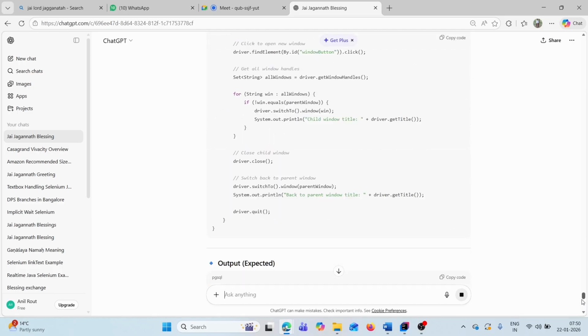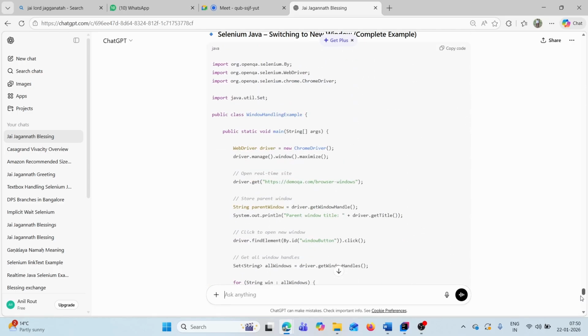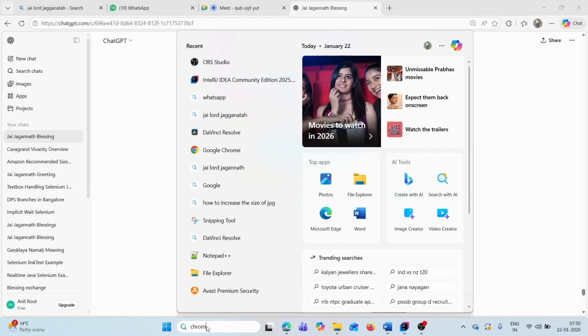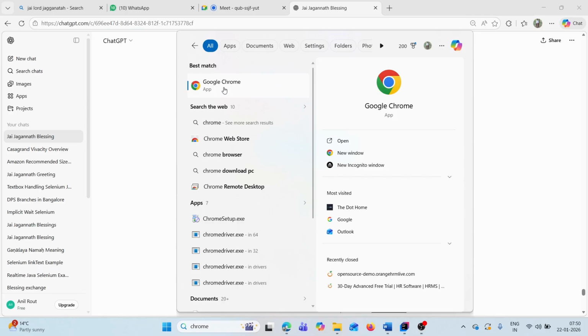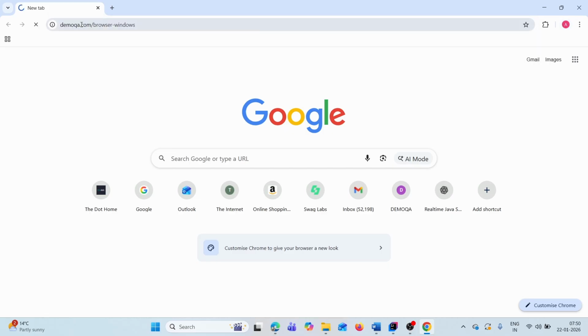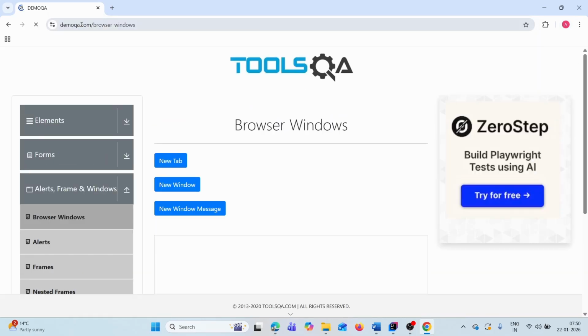Yes, yeah, this one. Let's understand this. Before understanding, as usual, let's open this first, whether it is working fine or not. Let's open this on Google Chrome. Open this, paste this, and open this. One minute. Yeah, it is absolutely working fine.